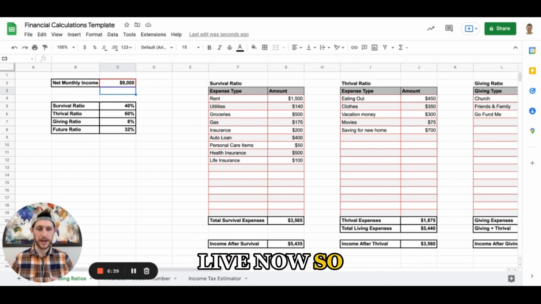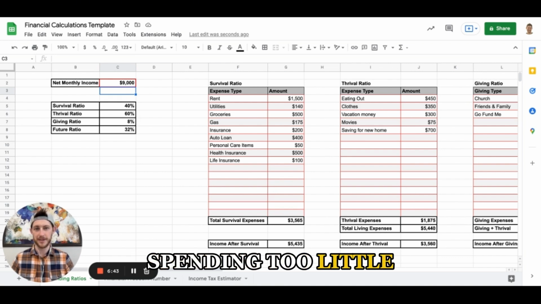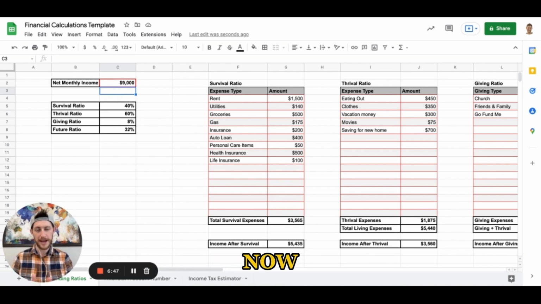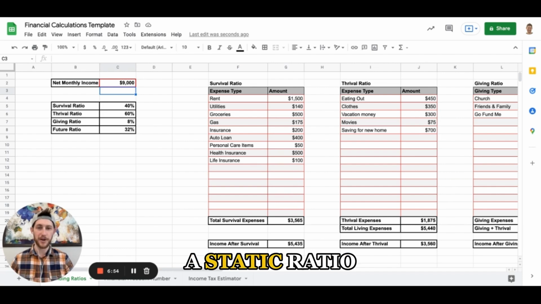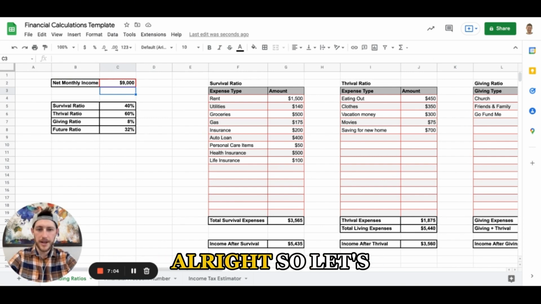Obviously, you have to live now, so you have to be happy. If you're going to be miserable doing that, then you're probably spending too little. As long as you're clear on your goals for now and in the future, spend what you think. I mean, this is up to you. This is your formula. This is not a static ratio like save 20% of your income. It's not that. This is really what are your give and take, what are the trade-offs you're willing to make? All right, so let's keep going through this.